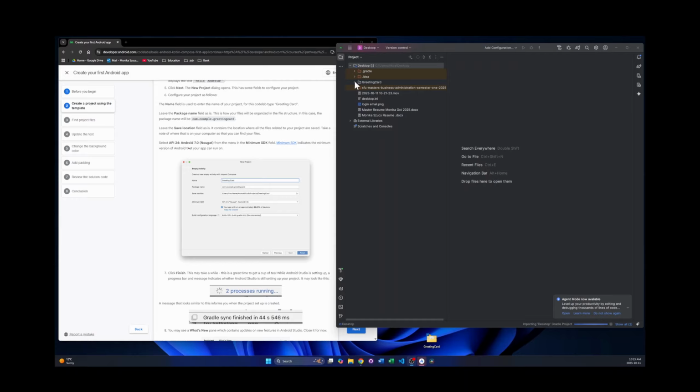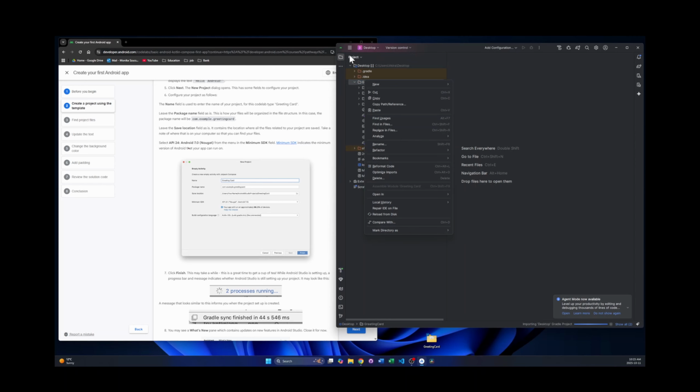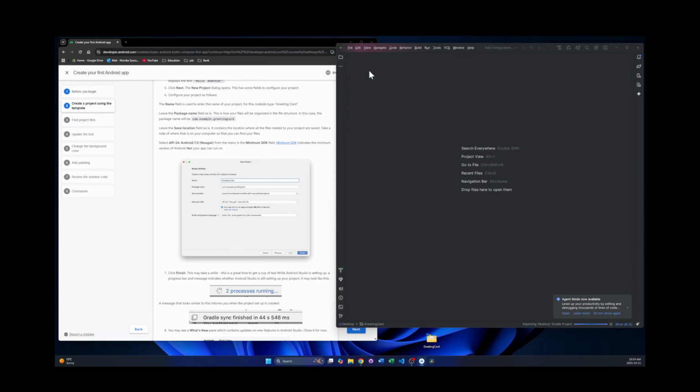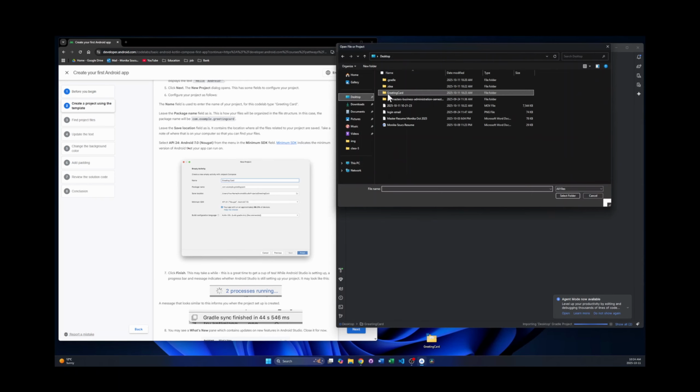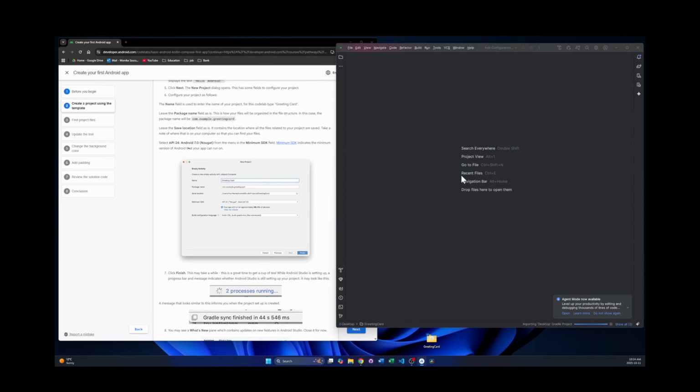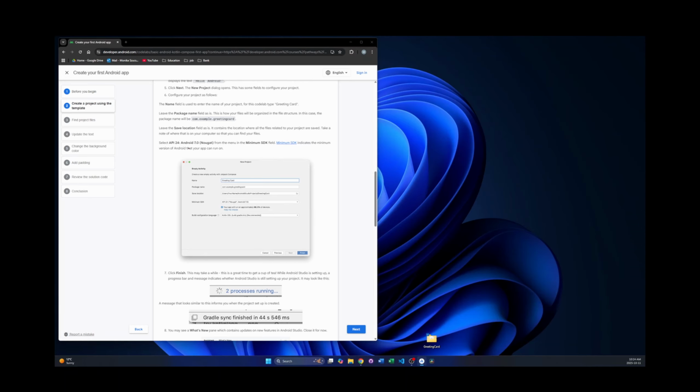So inside greeting card, I'm gonna actually change this layout because it's not correct. I'm gonna open, go inside the folder, desktop, greeting card, select folder. I want that to be the root of the project that we see. And okay, so I got another screen here open. There we go.